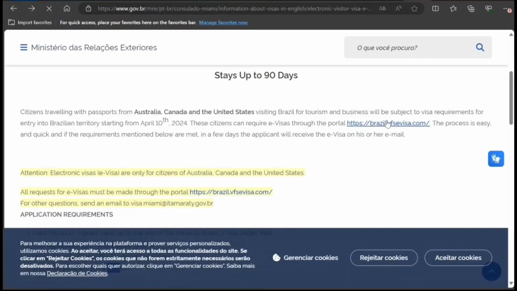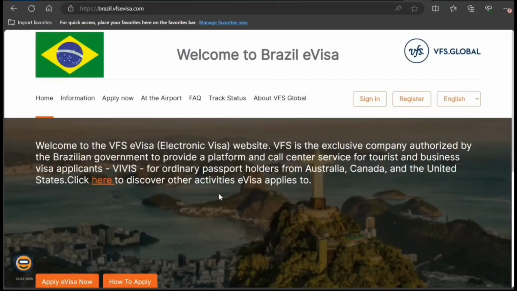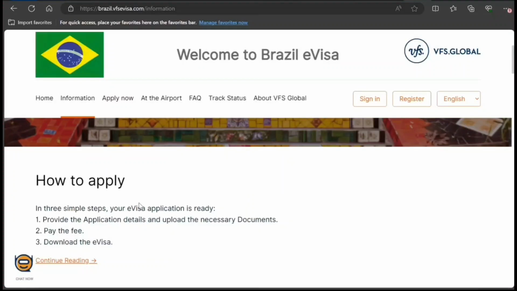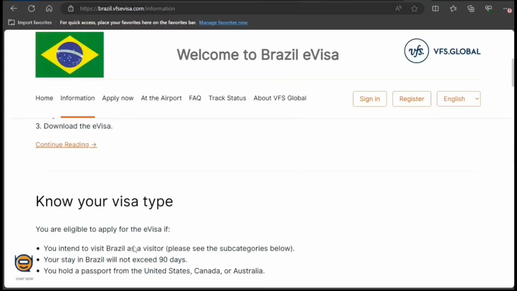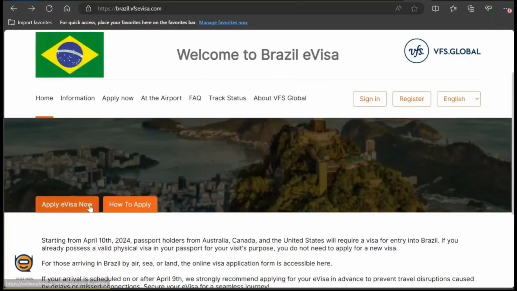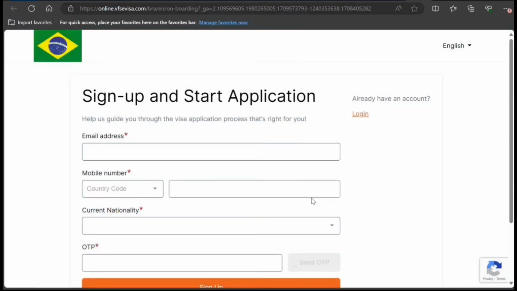So they have given the link where you have to apply. So I click on that. Now how to apply? If you go here, three simple steps: provide application details, upload the documents, pay the fee, download the e-visa. Perfect. Now let's go back and start applying. This is a sample, of course, I won't be paying for it, and it's going to be started from 10th April.